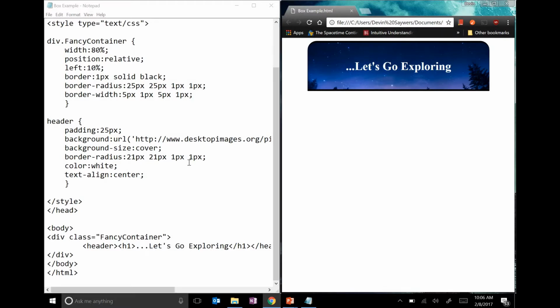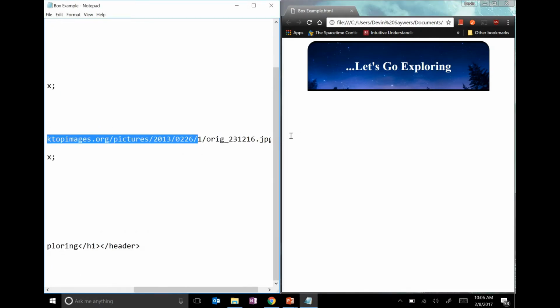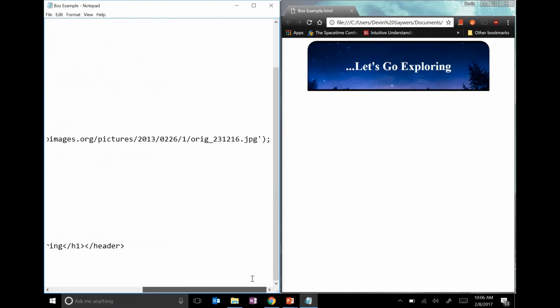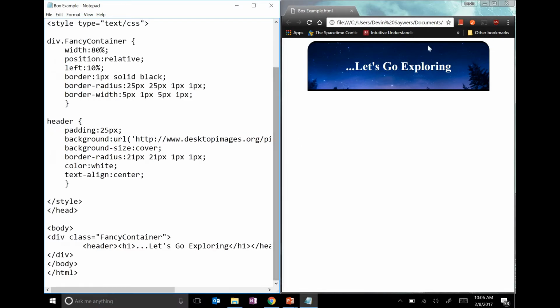Then next I said background URL, and then I gave it a link here. The syntax for that is parentheses, single quote, then your URL, then a single quote and a parenthesis. I chose this cool little star background because that looks really cool with what I'm saying: "Let's go exploring." It makes it just motivating, right?